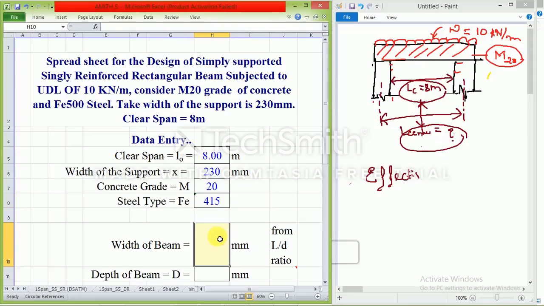So now tell me, what is the width of the beam? I told you. What is the width of the beam? Yes, width of the beam will be equal to width of the support. So I'll just press equal sign and I'll click upon this, that is width of the support, and I'll give enter. Okay, so I had got 230. This will be equal.